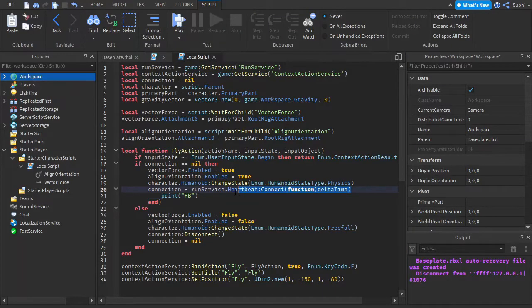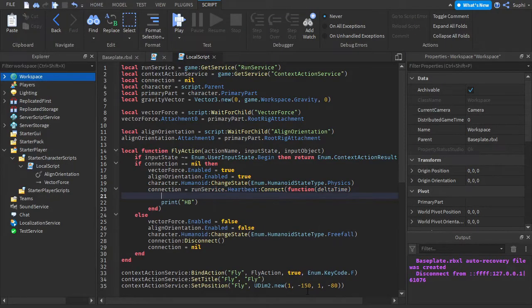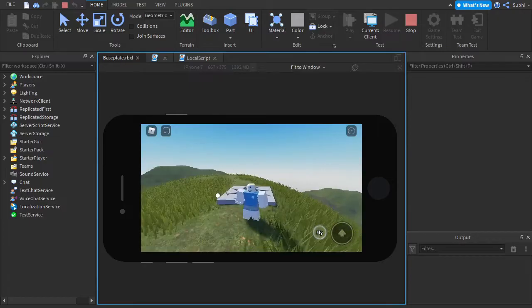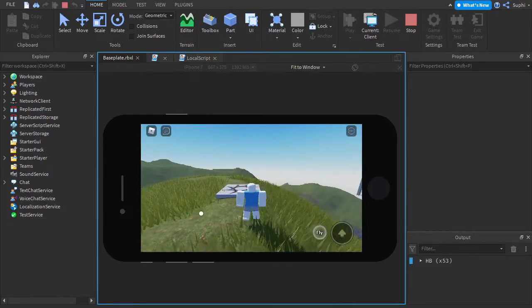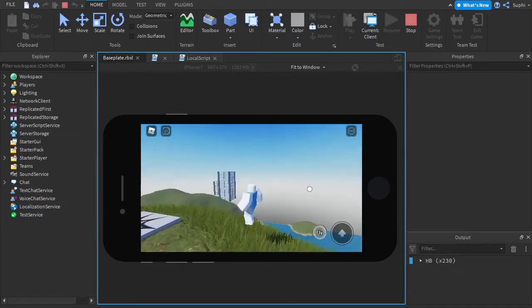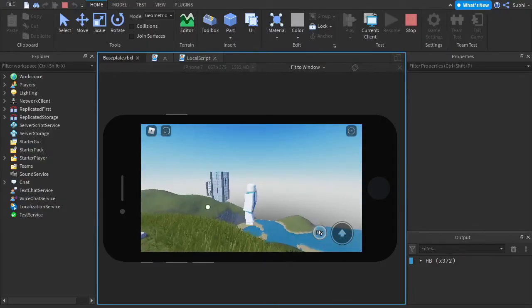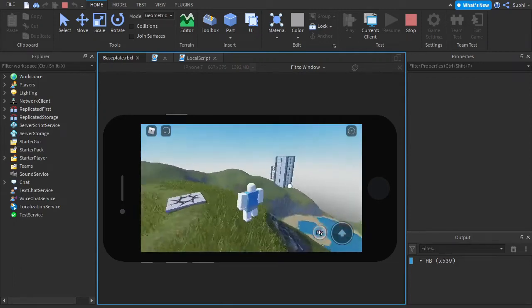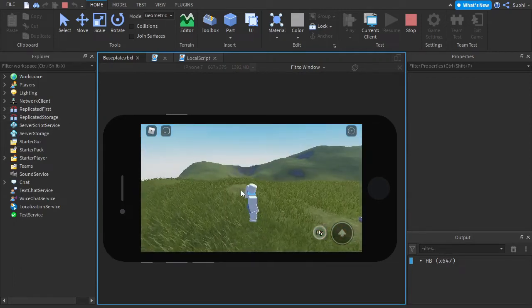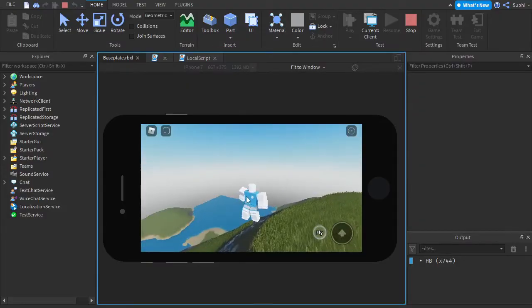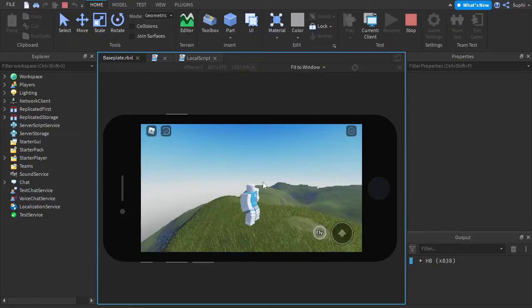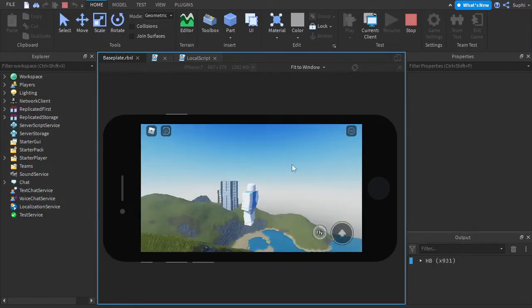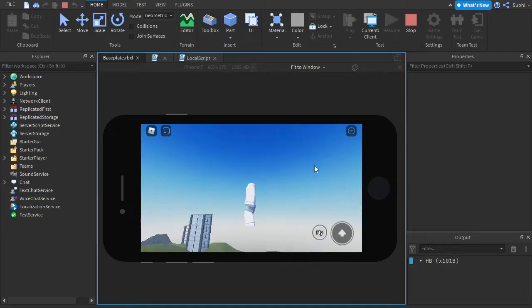So inside of our heartbeat function, I'm going to write vector force dot force equals gravity vector, and I'm going to multiply it by the assembly mass. So if I test the game again, and if I enable fly mode, we can now see that I start to hover, and I can't move while I'm hovering because we are in physics mode, and no matter what the density of my character is, or if I'm wearing any accessories or have any tools enabled, this force will always be perfect and make sure that my character floats perfectly.